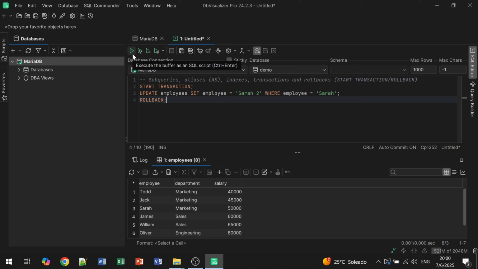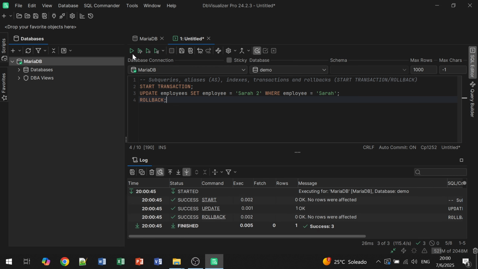So if we issue a query like this, we will see that all 3 queries successfully executed. And now if we select everything from the employee table, we shall see that no changes have been made because we set the Sarah employee to Sarah 2, but actually rolled back our transaction. Let's see how it works.